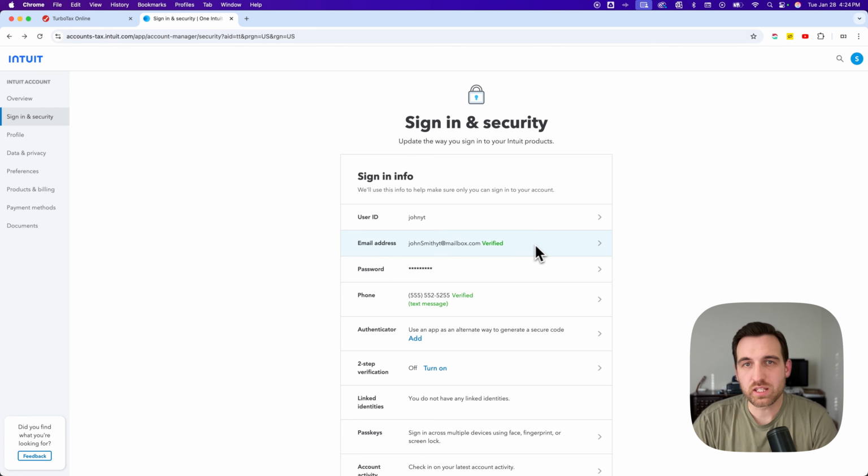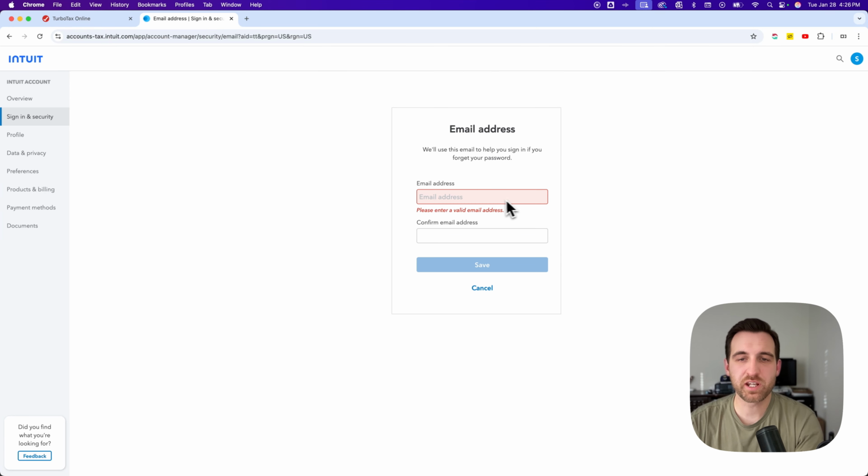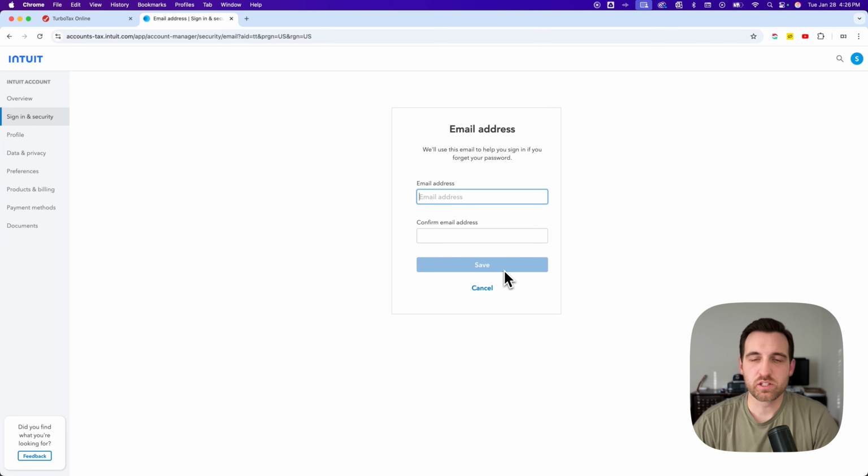We can click on email address here. So you'll be able to enter in a new email address to replace the current one that you have. You have to enter in the email address again, and then you can click Save. After you've saved it, you may have to verify that email address, and then you'll be able to change basically what email address you use with TurboTax.